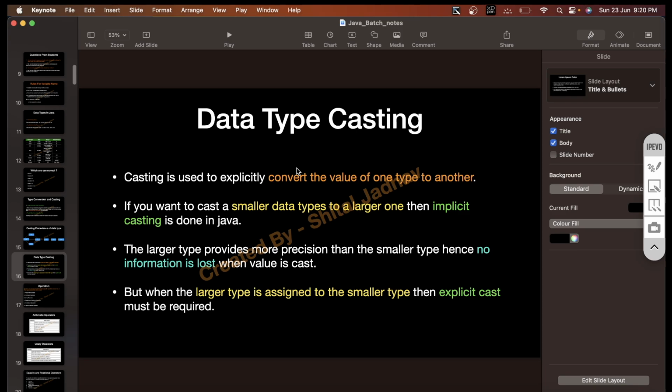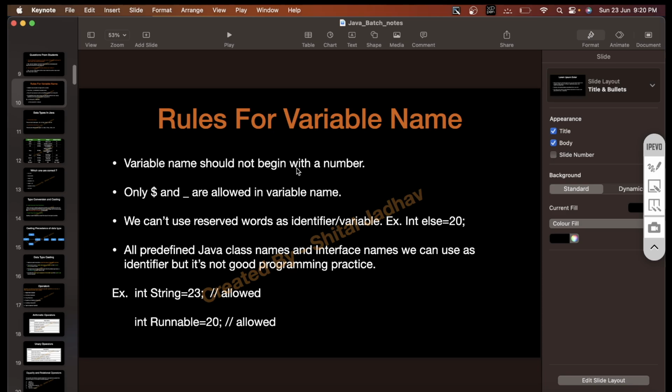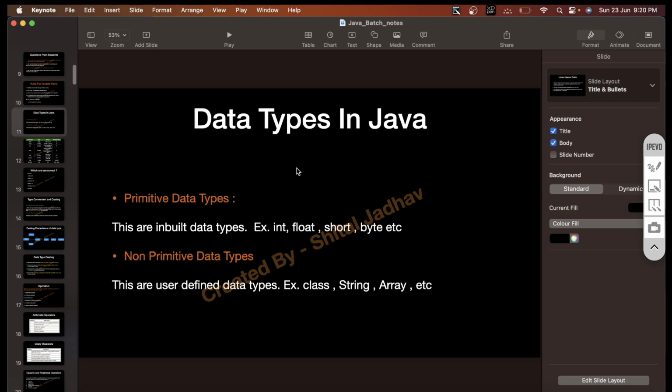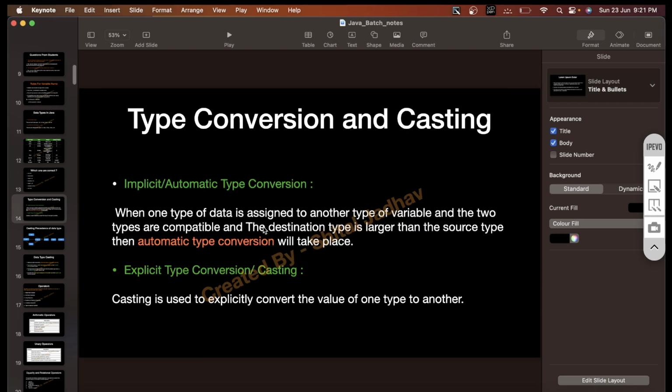So what have we learned today? We have learned what a variable is, and what rules we need to consider while creating variables. Then the primitive data types like integer, float, short, byte, double, what size each data type has, what the range is, and what the default value is. Then type conversion, what is implicit casting and what is explicit casting. So these are the topics we have covered in today's session.